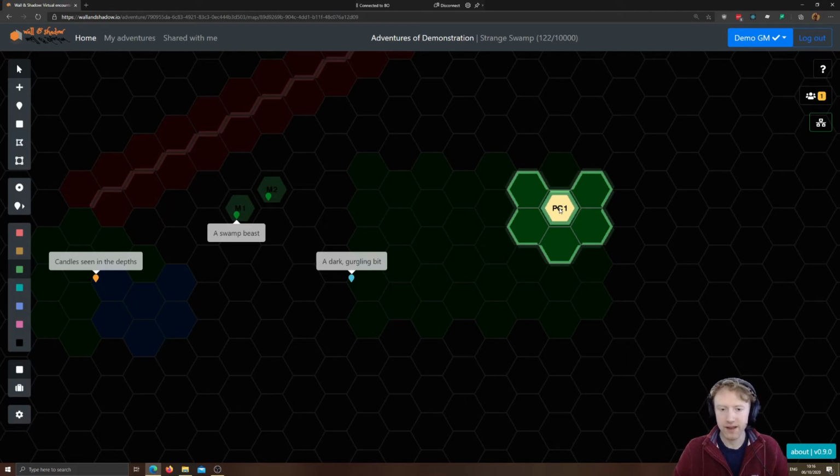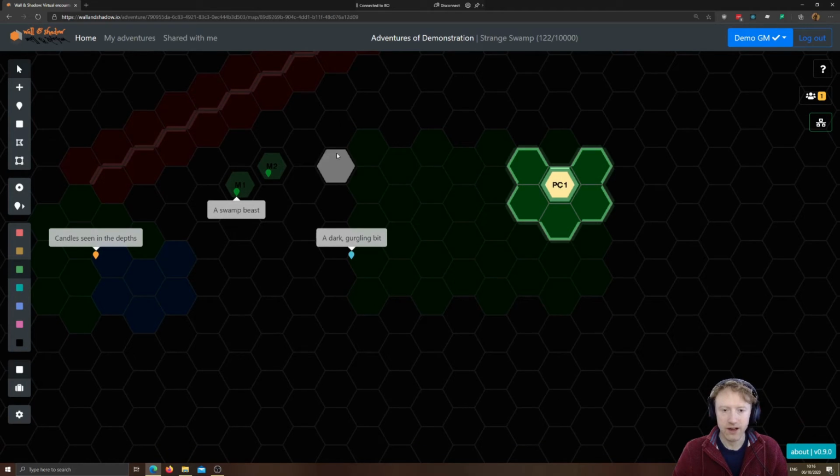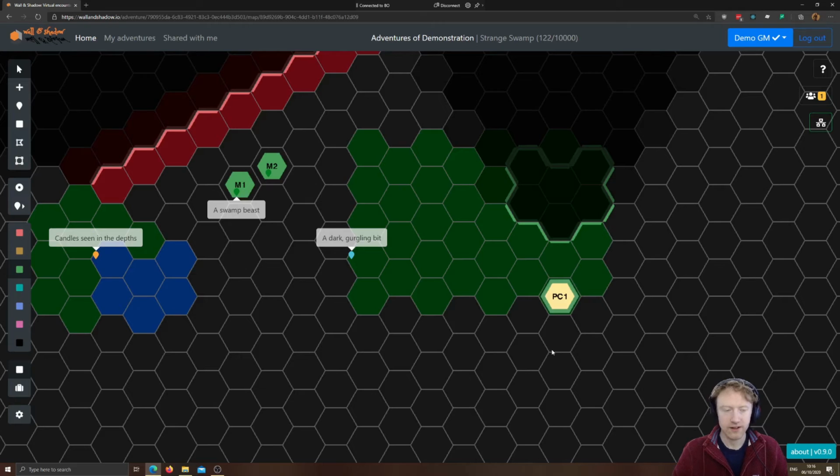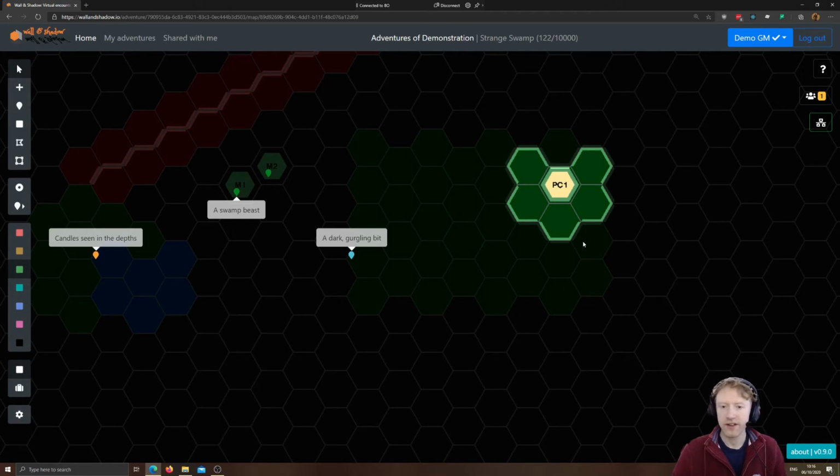I, of course, as the game master, can drag this token now to move it anywhere I like. So I could escape my player from the tower if I wished, like that. Simply drag and let go. But my player could not, because they cannot move through and move out of an enclosed space.